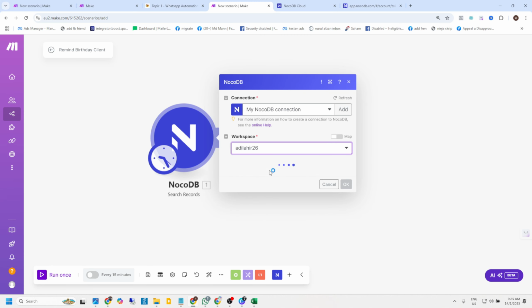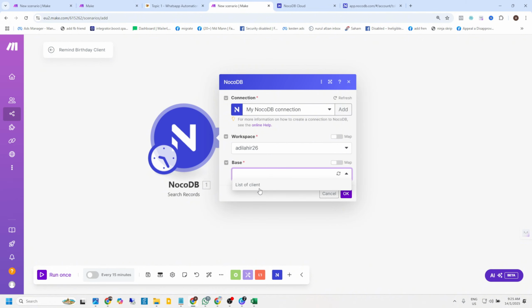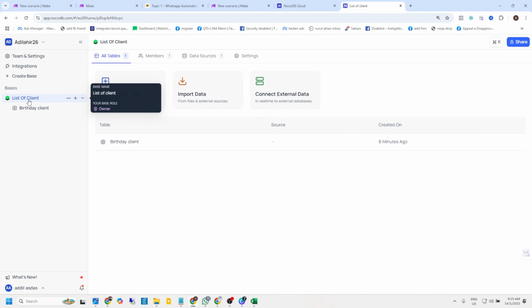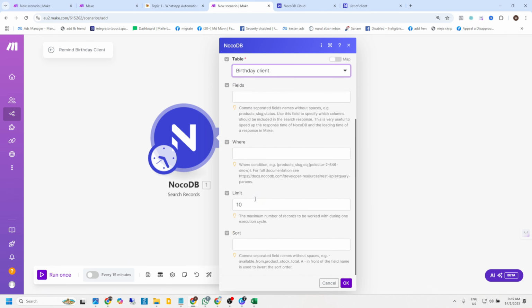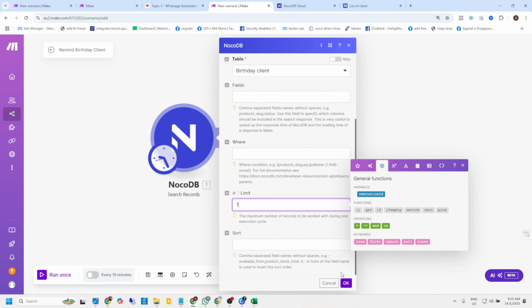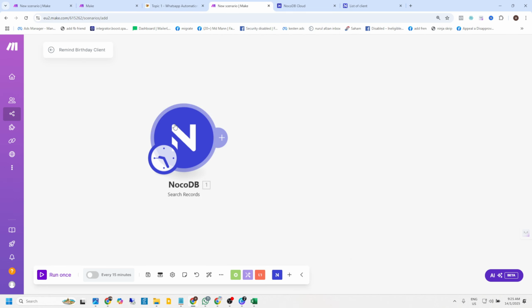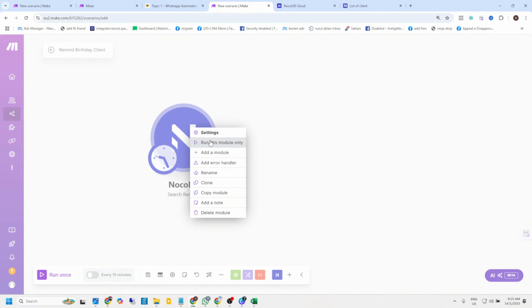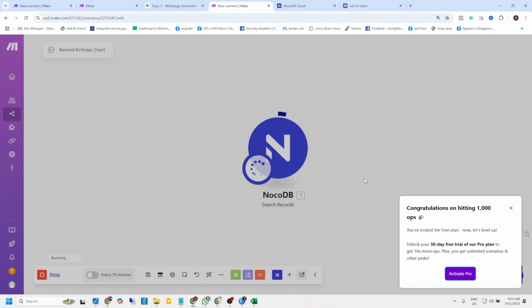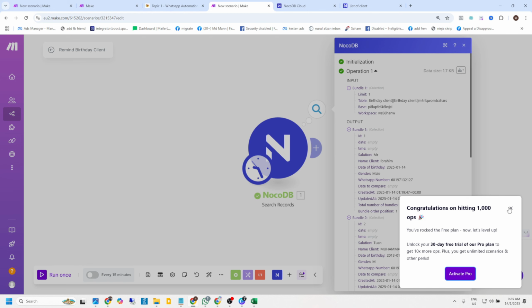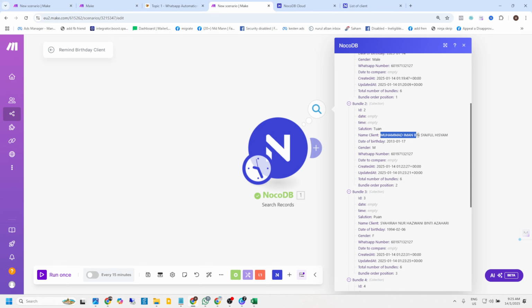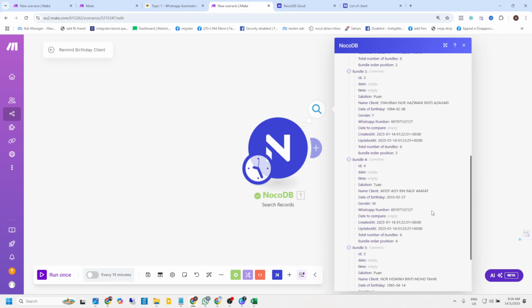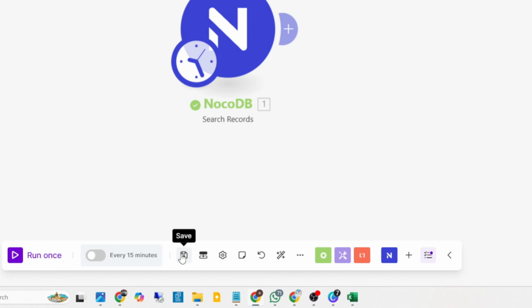Put the data from NocoDB. Because here in my workspace, the name of the table is birthday client. Okay, table birthday client. So for the limit, just put it as 1. Right now we want to try running this automation. Right click, run this module only. Alright, so now all the data is here, Mr. Ibrahim, Muhammad Iman, something like that. All the information is correctly pulled from NocoDB. Click the save button.